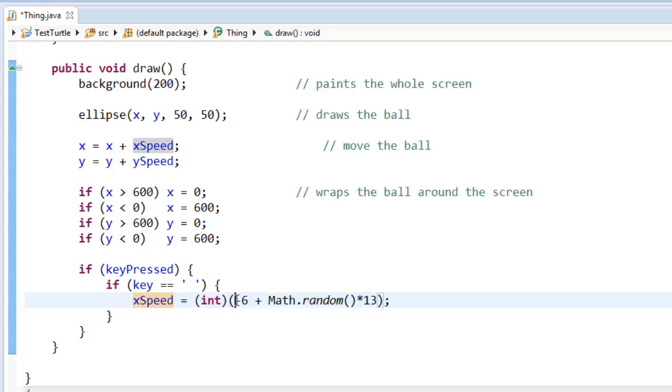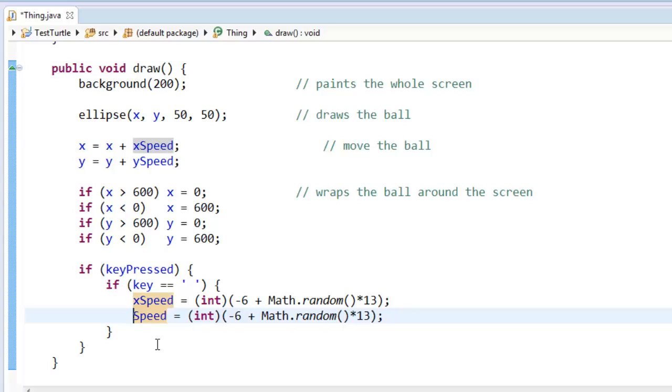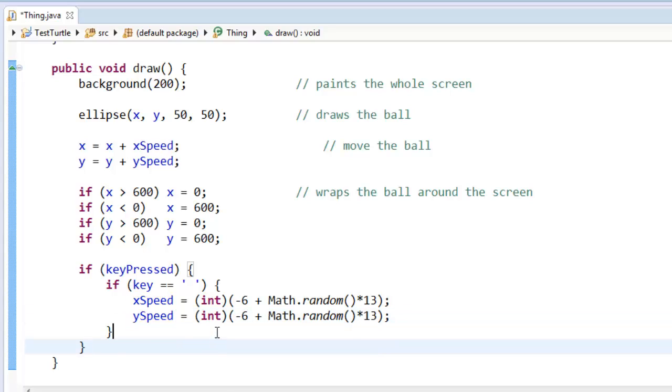So the idea here is I'm starting at the smallest value I want it to have, and then I'm adding a number between 0 and whatever number will take me to the largest speed I want it to have. So this expression will now generate a random speed between -6 and +6. I want to do the same exact thing for the y speed. So now, every time I hit spacebar, I'm generating 2 new random speeds.